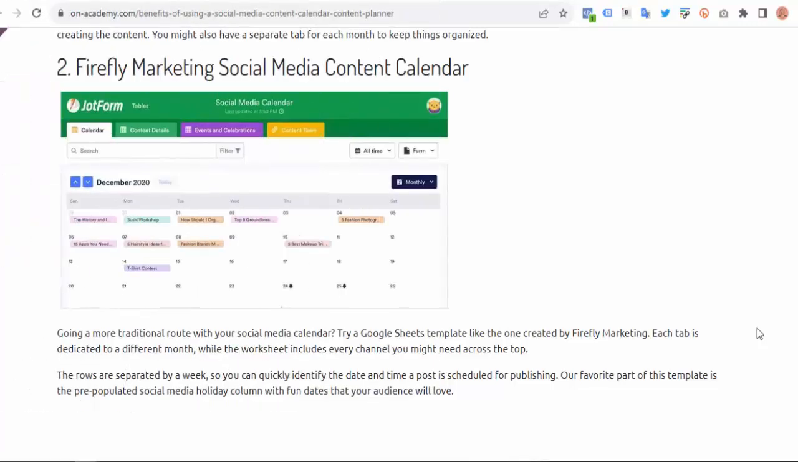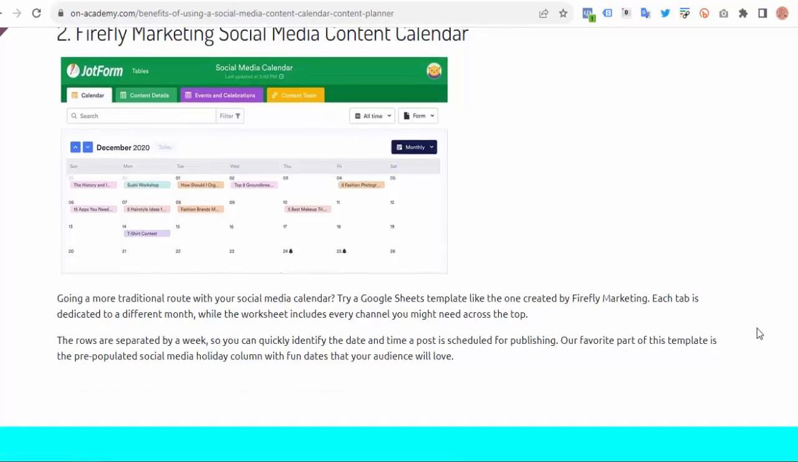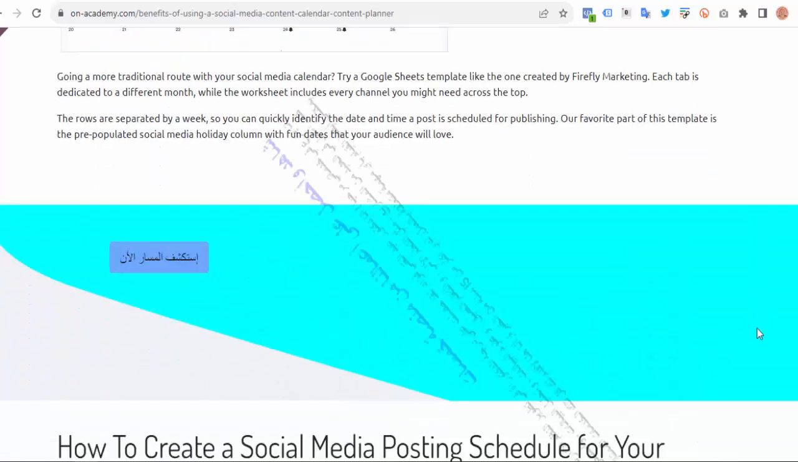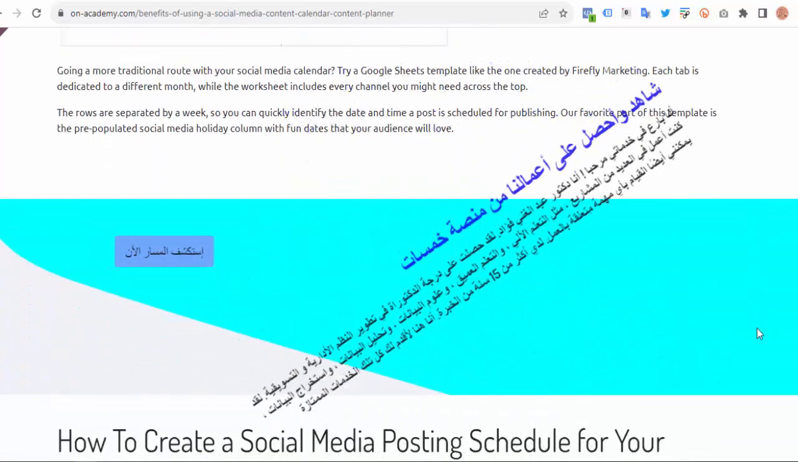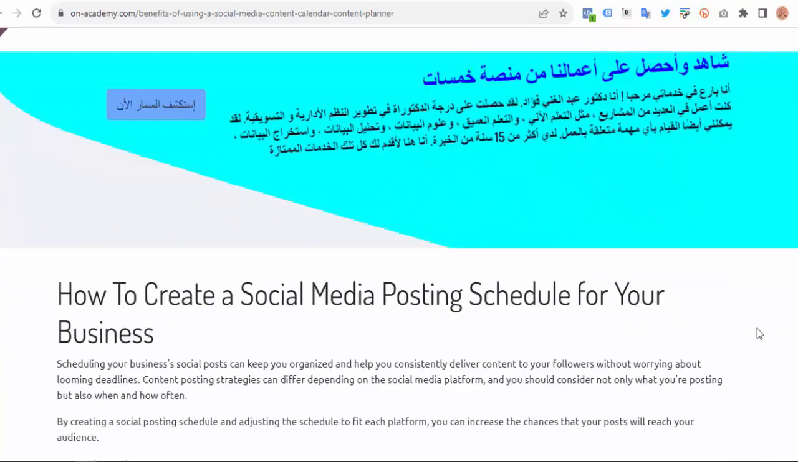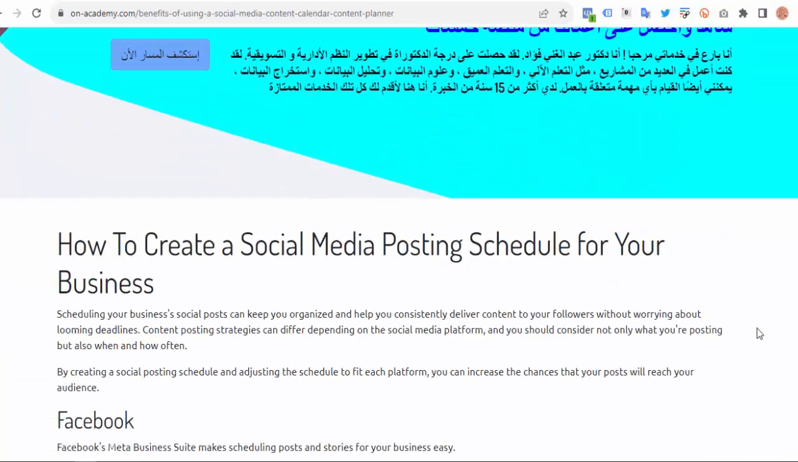Facebook. Facebook's Meta Business Suite makes scheduling posts and stories for your business easy. Scheduling a Facebook post on desktop. Step 1. To schedule a post using the Meta Business Suite on your desktop, start by selecting your business's Facebook page from the drop-down menu in the top left of your sidebar. Step 2. Next, click Posts, Stories or Calendar, then click Create Post.